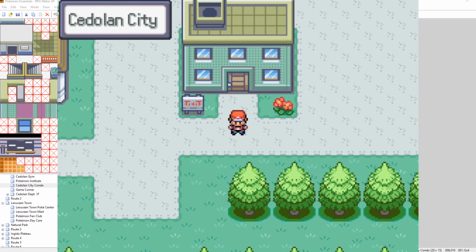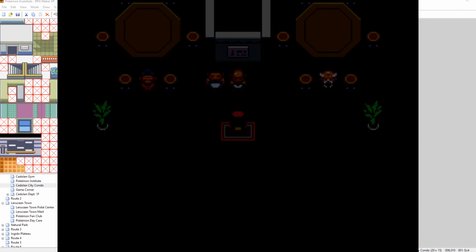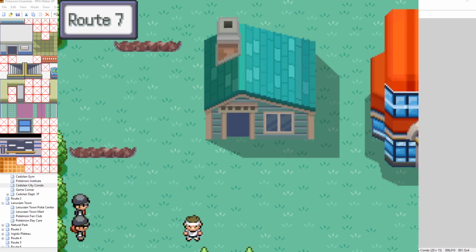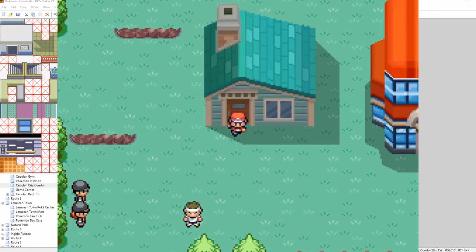Let's get in there and take a look at what this door animation looks like. And check this out, I can actually take a shortcut there. Sadolan City Condo, thank you very much. Now I'm gonna go to Route 7. Oh, look at that. I'm stuck inside of my door.